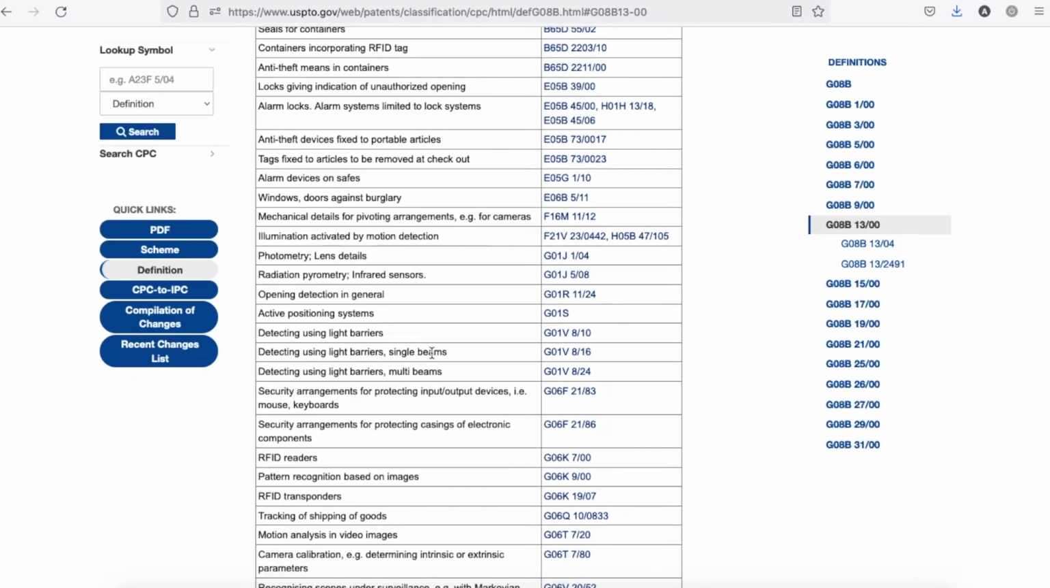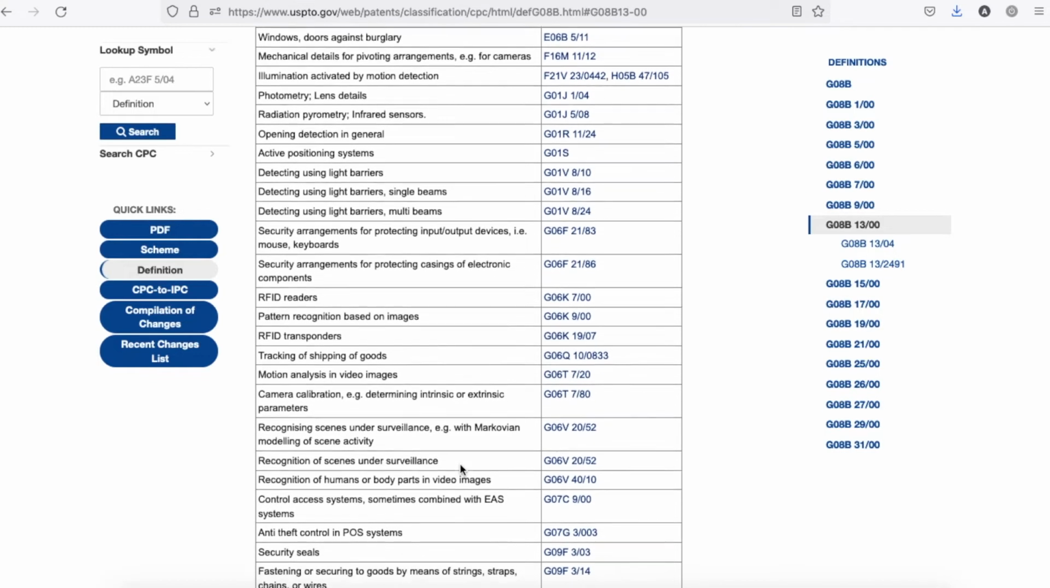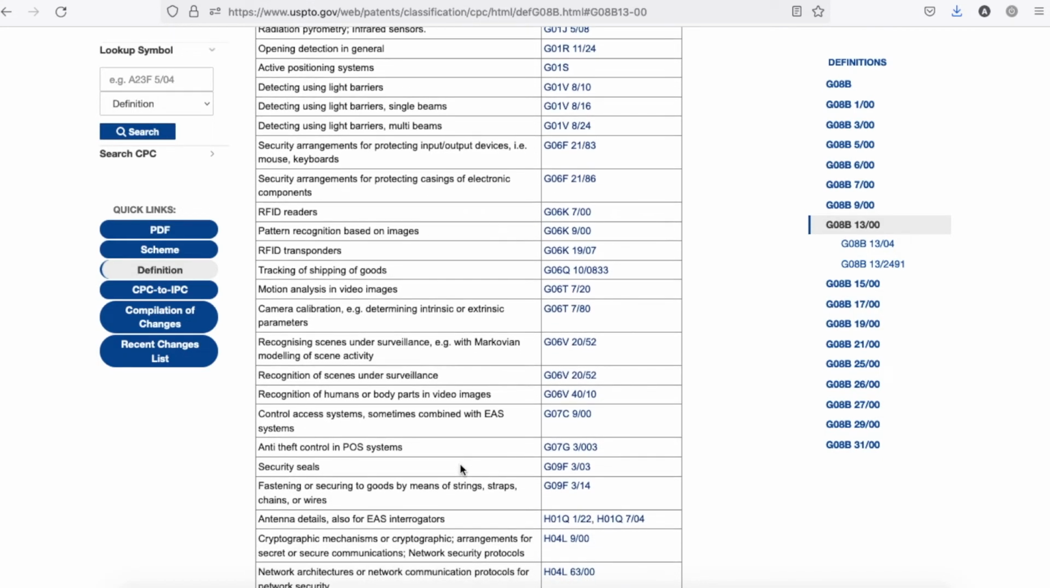Infrared sensors, detections using light barriers, single beams, multi-beams. So you get really much more specific based on how you're actually going to detect when the bicycle enters into the garage or is near the garage and the garage door opens, and then what other sensor you're going to use to detect when it crosses over. So this gives you a lot of good ideas as to how you can approach it.